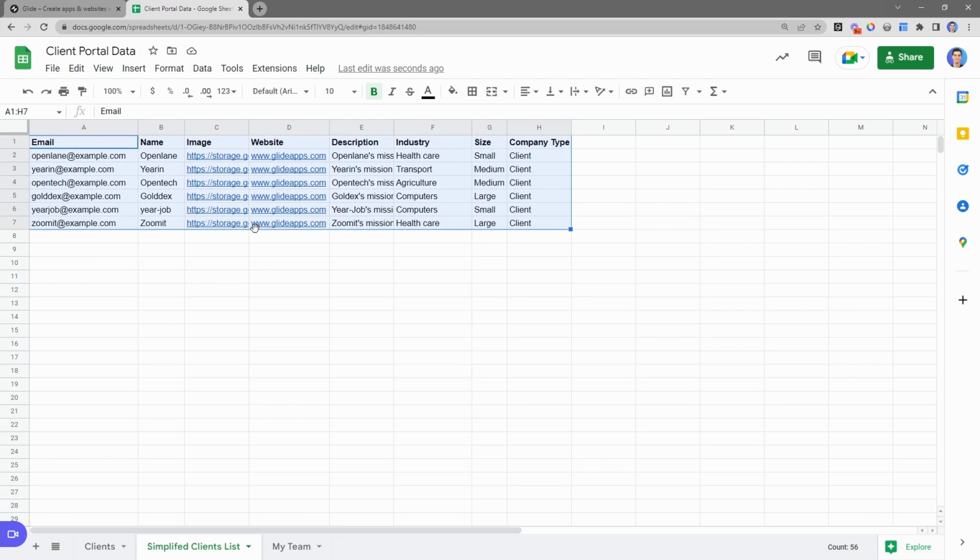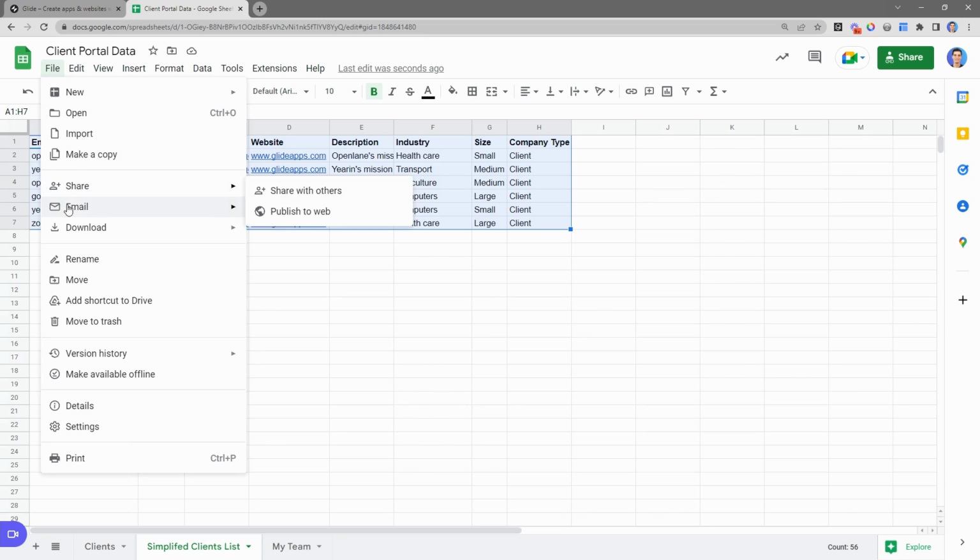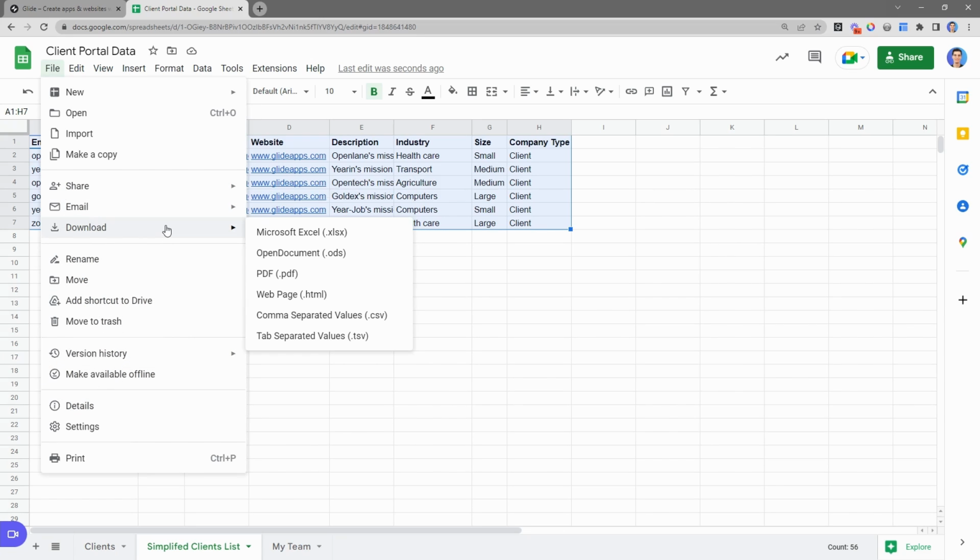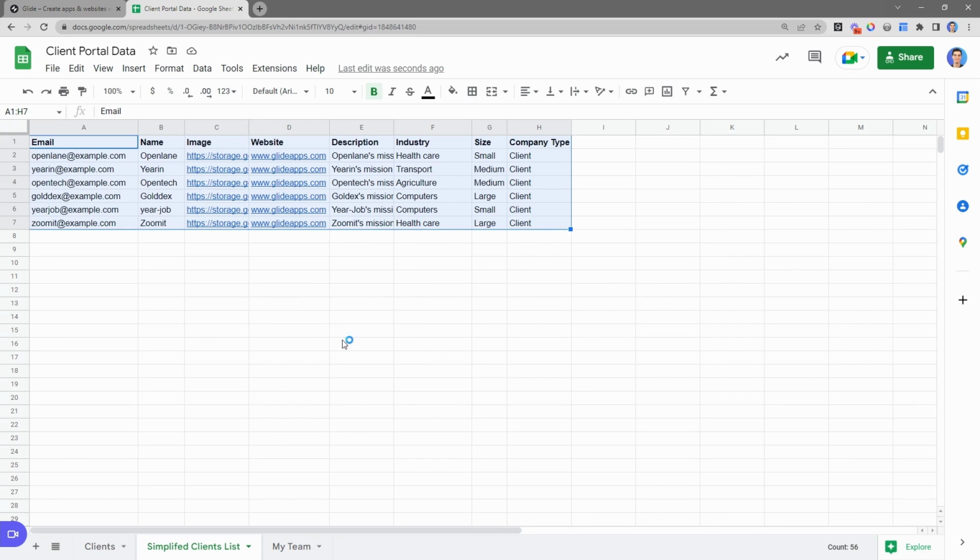And so now what we'll do is, let me go ahead and export this, and I'm going to import this into Glide. So this will mimic whatever you're exporting from, because you might not be using Google Sheets. So I'm going to export this single table as a CSV.